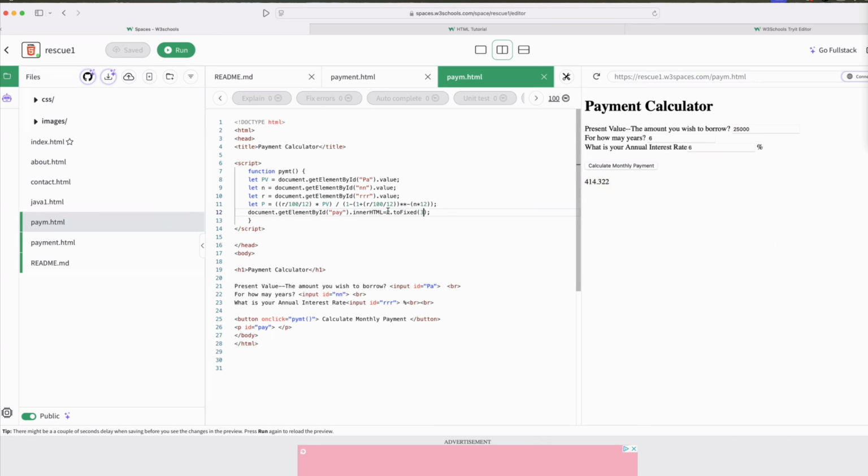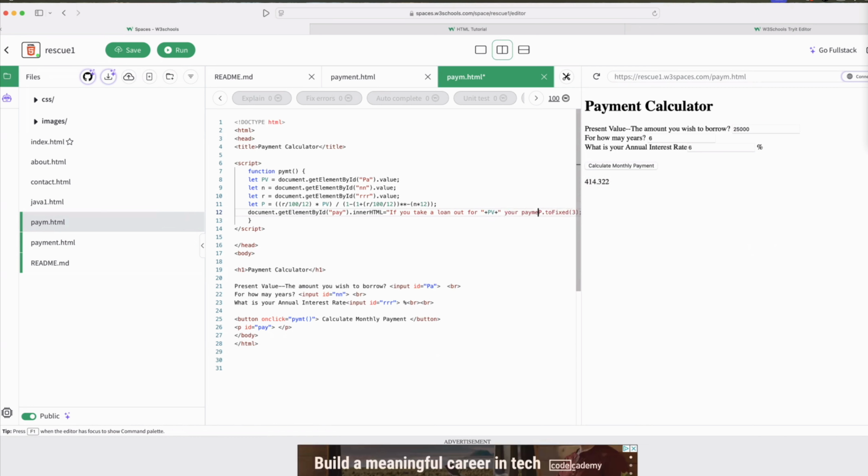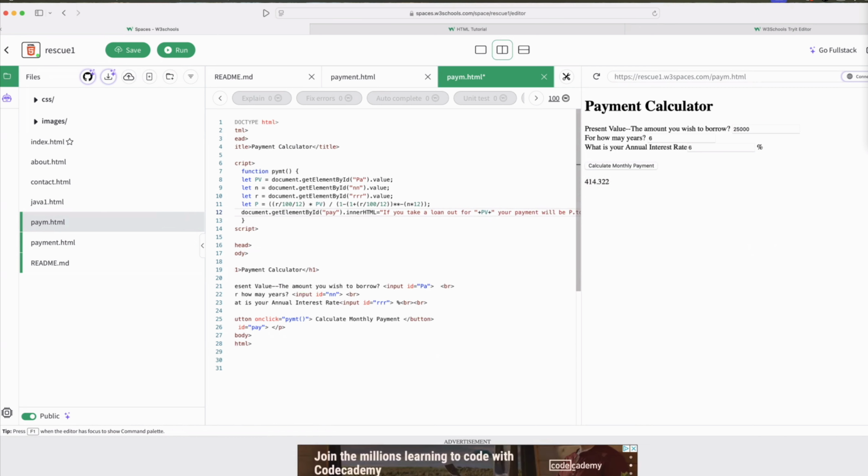Now we want to make this in a sentence format. Now there's many ways to do that. I'm showing you a way of concatenation. Look at the quote saying, if you take a loan out for, okay, and we finish the quotes, we have a space there, we put a plus, PV plus, quote, your payment will be. My word wrap needs to be on, and it's not. I think I can go into settings here.